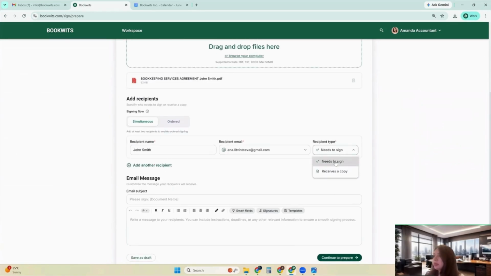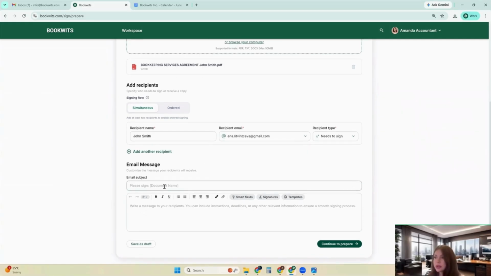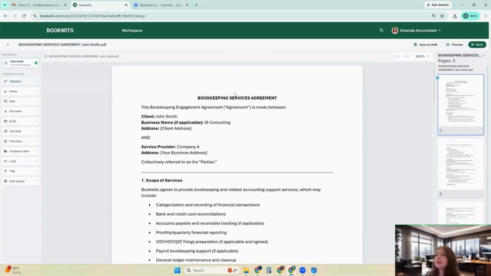So the recipient type would be needs to sign, but we can also add another recipient who will receive a copy of this agreement. Then I can also add the message. And if I'm done with the message, I would go to continue to prepare. And here we have our document that we need our client to sign.